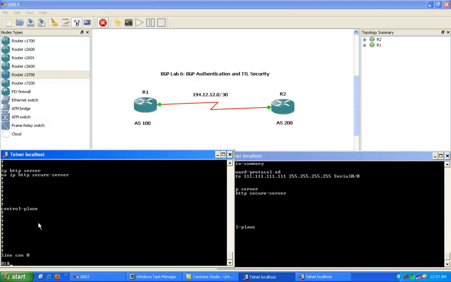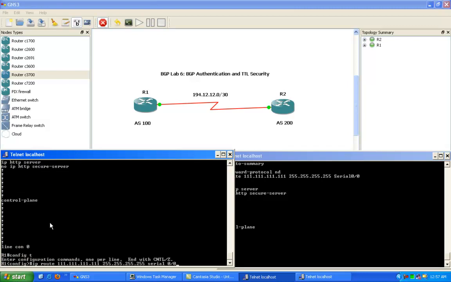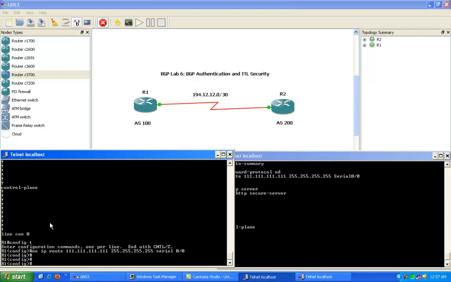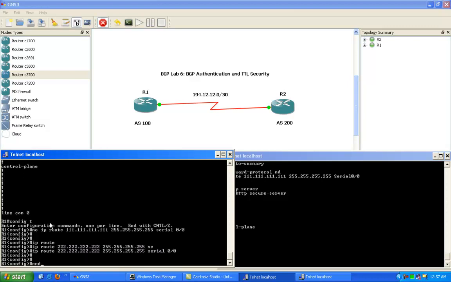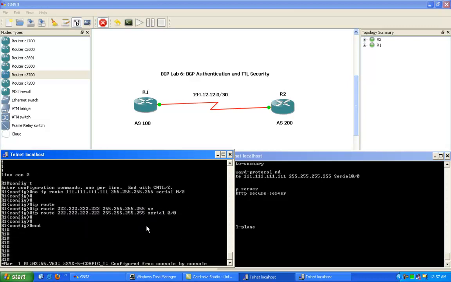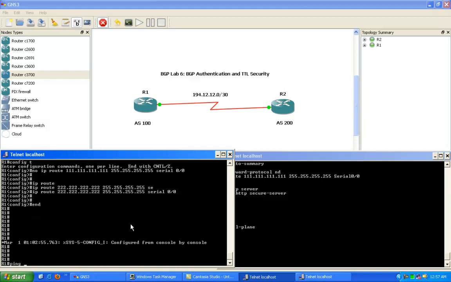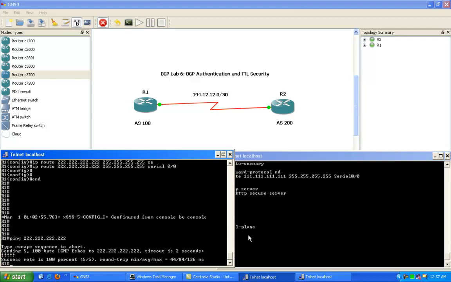Shoot. On router 1, I put the wrong static route in. As you can see here, I used the 11, my own network. So I'm routing my own directly connected network out my serial. I don't know why I did that. But let's go ahead and put in here an IP route to the correct destination, which is router 2's loopback. And now we should have connectivity and the BGP neighbor relationship.